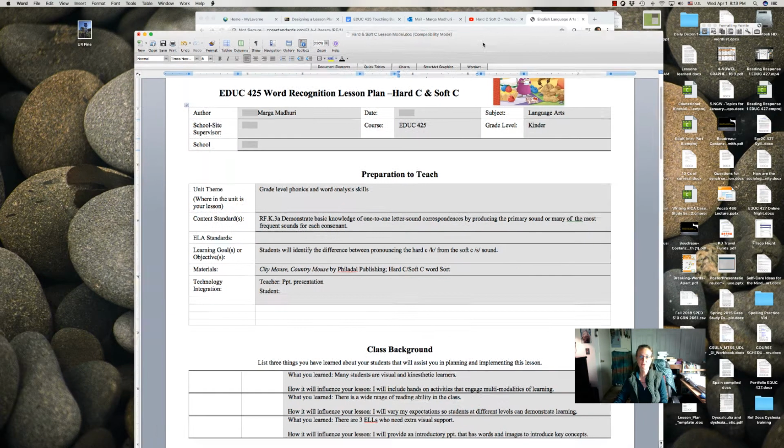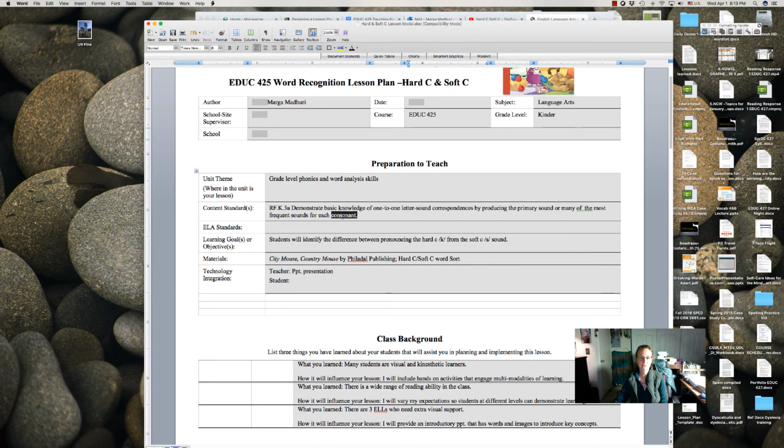All right, so back to our lesson plan chart. So I put in our standard here, and then here's my learning objective, which is obviously connected, but I'm specifying because I'm looking specifically at the hard C and the soft C, or the K and the S sound. And the book I'm using is Country Mouse, City Mouse. And that's the Aesop's Fable, so it's the publishing company.